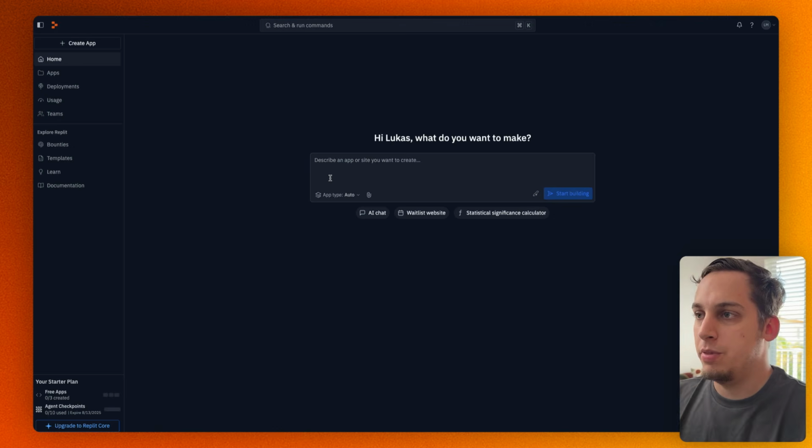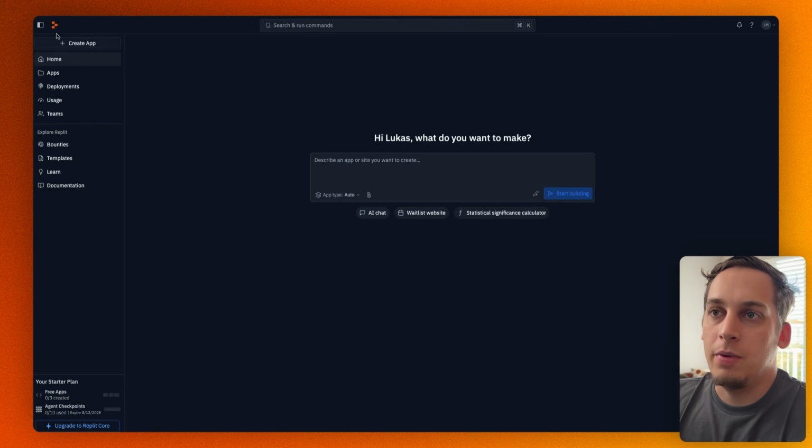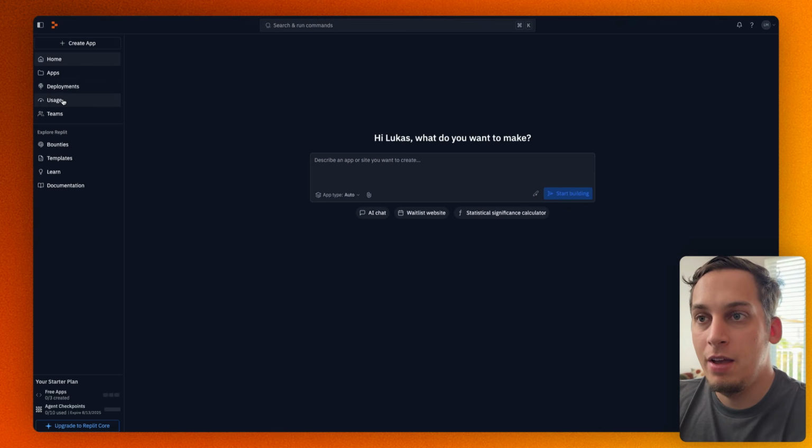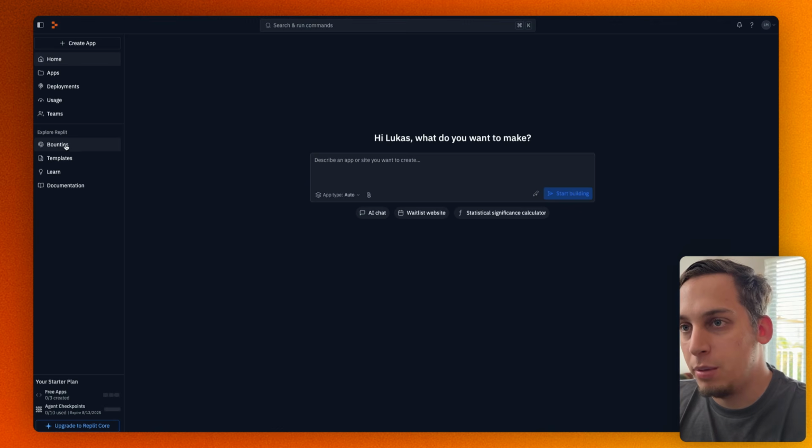And once we finish with that, we have this interface, which we can see up here. We have this create an app. We have the home, we have our different apps, which is empty right now. We have our different deployments, usage, teams. And here, this is something more for exploring the product. So we have bounties, templates, learn, and documentation.